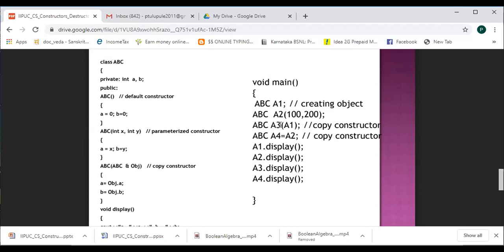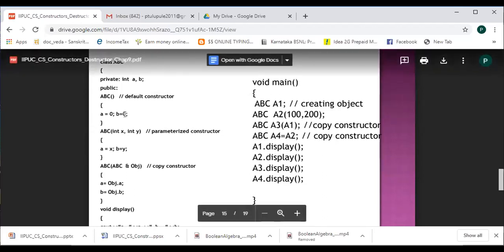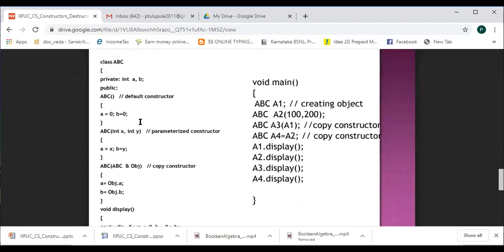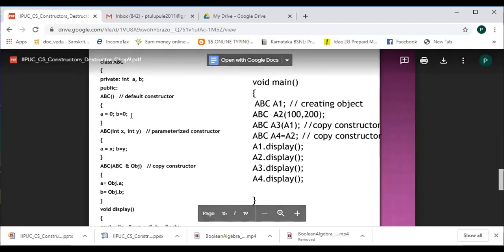When you create another object A3 by passing A1 as the argument, what is A1? A1 is an already existing object of the same class ABC. So the A3 object is created which takes the argument A1. So the values of A and B of the A1 object are copied to the new object A3. What are the values of A and B of the A1 object? You know, A1 uses the default constructor. That is why A and B will be 0 and 0. That is why the values of A and B for the object A3 will be 0 and 0.